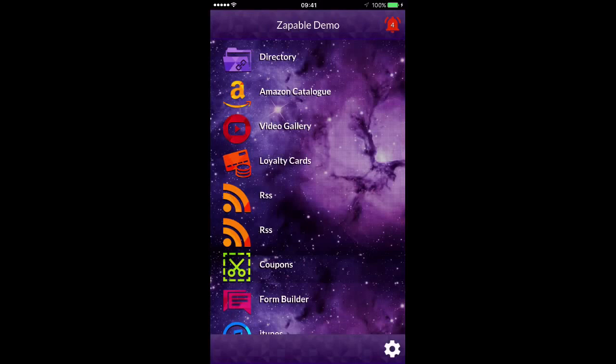So this is what we like to call the preset app design within Zapable. What that means is a user can log in, they can add features and they can build an app, and this is what it will roughly look like depending on what content they add.